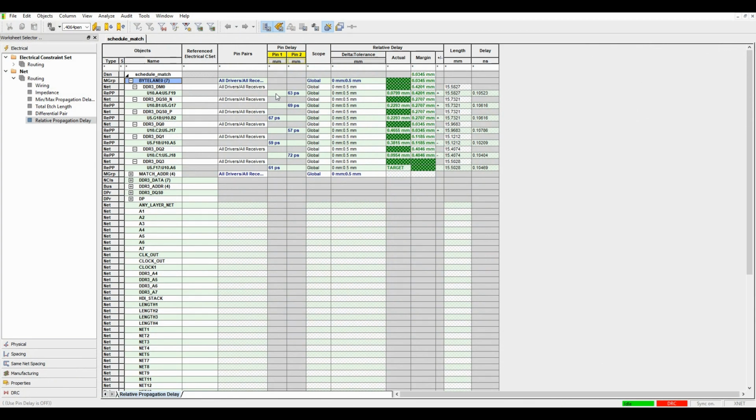And you can see now this pin delay information has been added into this relative propagation delay worksheet. So obviously pin 1 is the first part of the pin pair, U10, pin 2 is the second part of the pin pair. So that gives me the pin delay values, but you can see here from the yellow indication, the DRC mode isn't enabled yet.